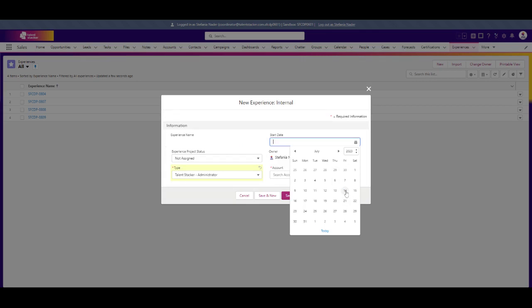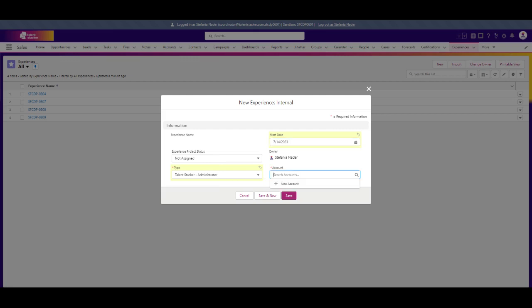Once on the new experience record, we'll need to input any information that may be pertinent to the experience project, like the start date, the experience project status, which currently is not assigned because there's nobody assigned to the project, the type. In this case, it is the administrator type because that is the only kind that Talent Stacker currently offers. The account, which will be Talent Stacker because Talent Stacker is the organization that is benefiting from the volunteer work. So select that and we will click Save.